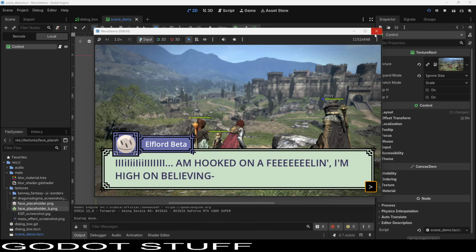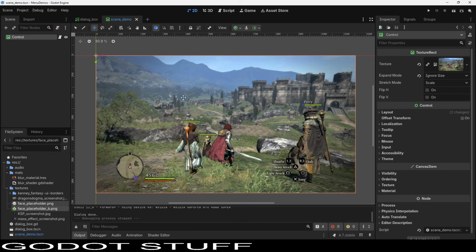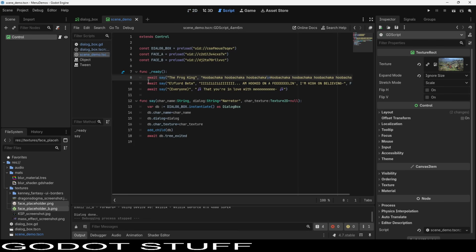Here's the script we're currently in. It's just this little scene with the background stolen from Dragon's Dogma. We pop it up, and here is our actual script. Await say the Frog King, "hubba trucka, hubba trucka, hubba trucka." Await say the Elf Lord Beta, "I am hooked on a feeling." Await say everyone, "that you're in love with me." So await simply means that it will either wait for a signal or wait for a function to complete.